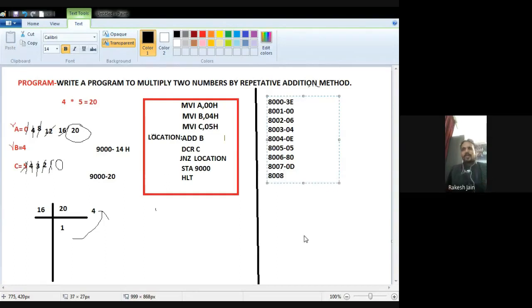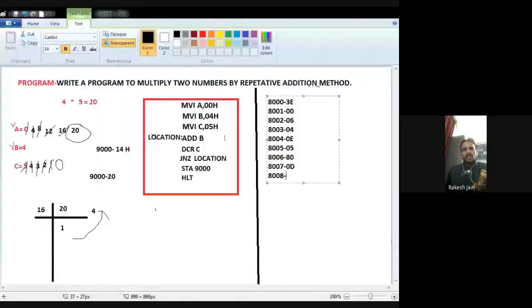Then what is the next hex code? At 8008, after this DCRC, I have to see jump not 0, JNZ. So what is that jump not 0? I just check, the jump not 0 hex code is C2. Now see very carefully. So for the jump not 0, I write down C2.